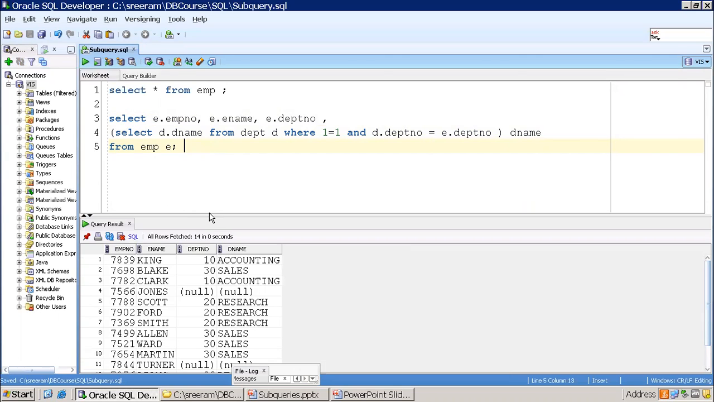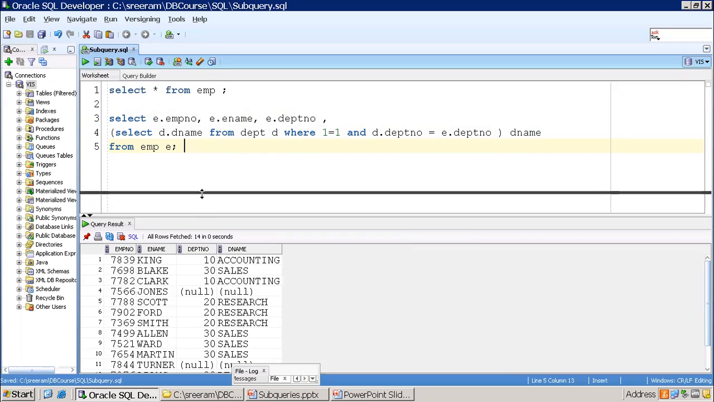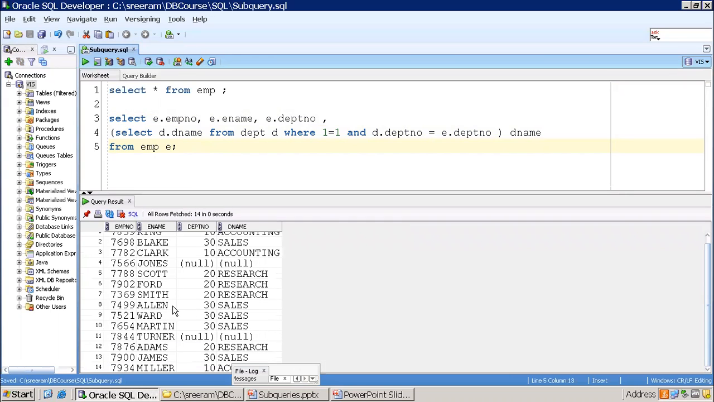Now here, if you observe, we'll get 14 rows, and wherever the value of the department number is null, you'll simply get null. There is no issue with the equijoin or outer join kind of thing. So in this one, it will work properly without having an issue.